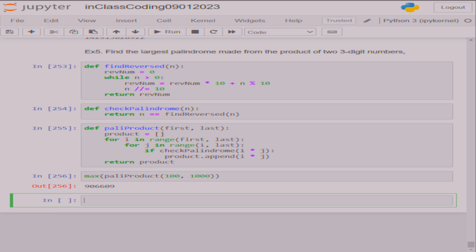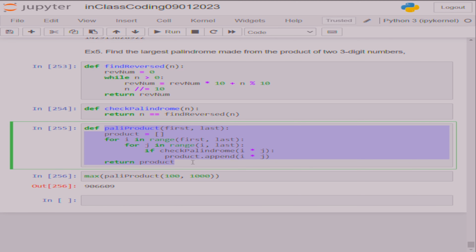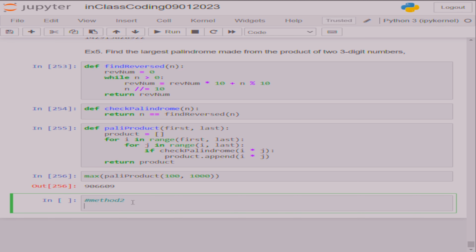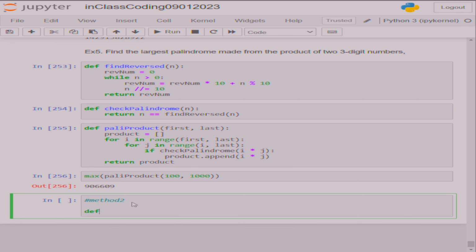Let's verify. Let's try to do it in another method. Normally what we can do here is you don't have to reverse and you don't have to check. Okay, that's not required here. That part maybe we can try to eliminate here. Only that's the part. The check, the define, the pally product, what we do here, I don't think we can reduce that, but I will show you the other option.